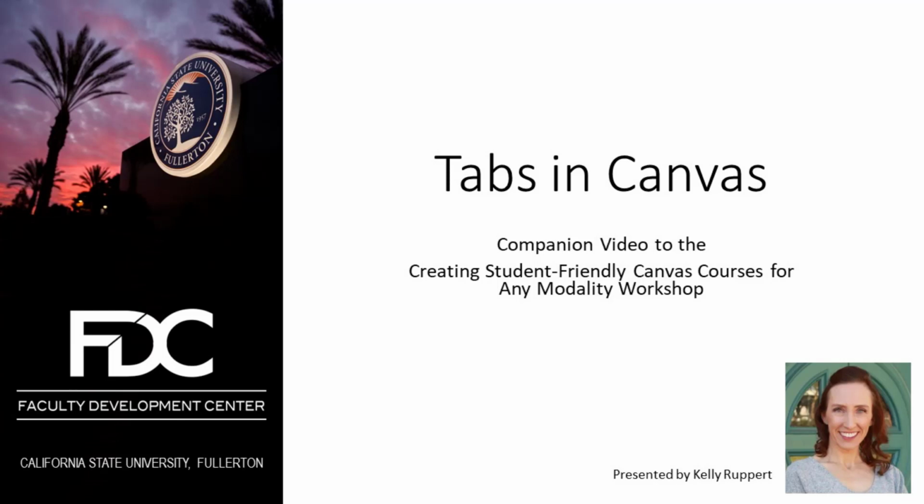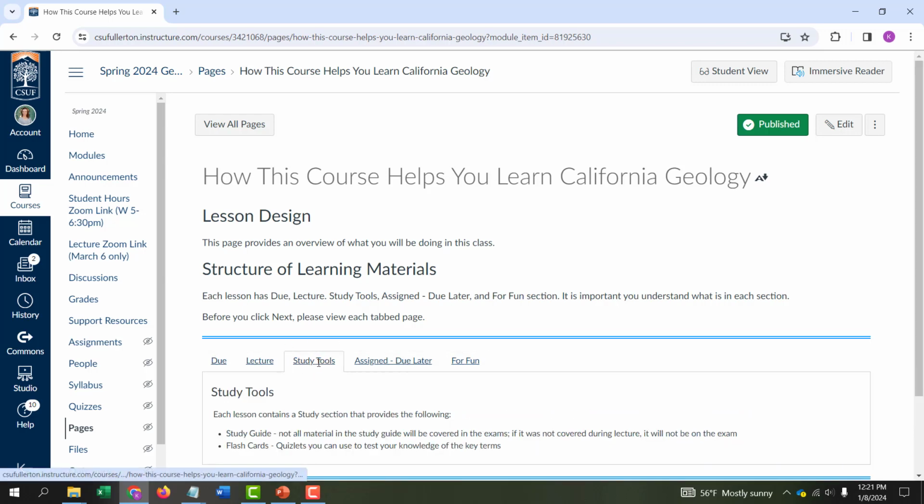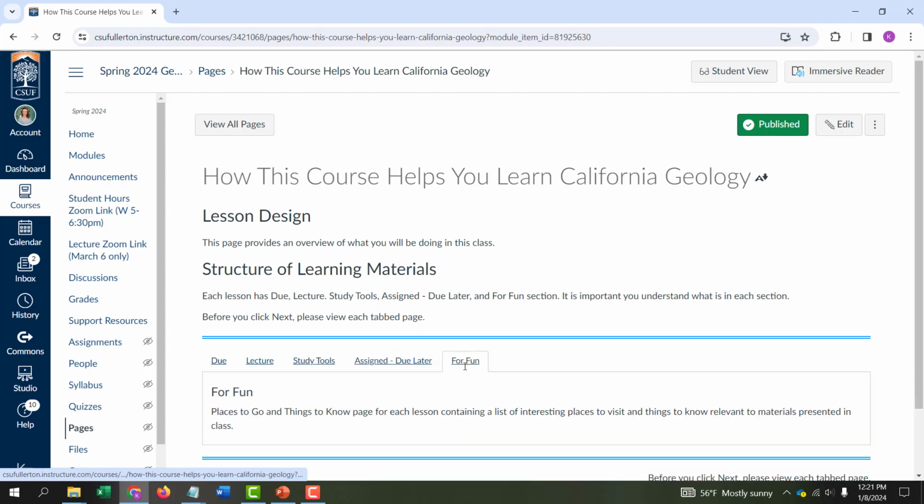Hello, let's talk about creating tabs in Canvas. In one of my classes, I have this tab structure on one of the pages so that I can store more information without it taking up so much space, and it's just a little more interesting for students to click through. So let's talk about how we do that.